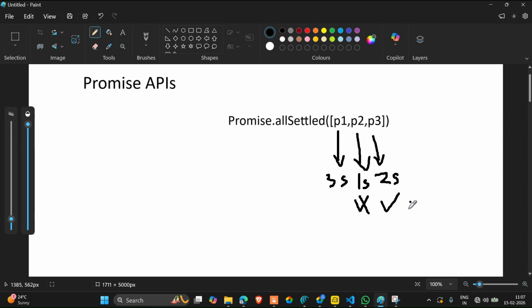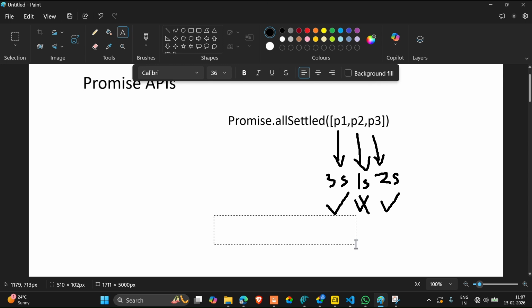For example, if it got resolved, it will wait for this to settle, and then it will give the result like this, right? Val 1, because the first one got resolved, and then the second one is an error, in the sense it got rejected, so it is going to be an error. And then val 3, right? So this is how it is going to be.